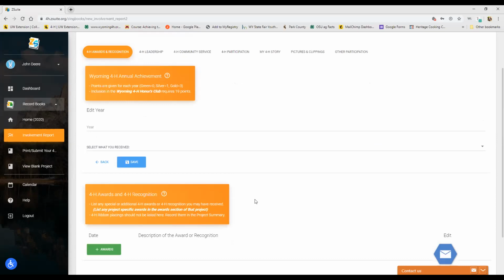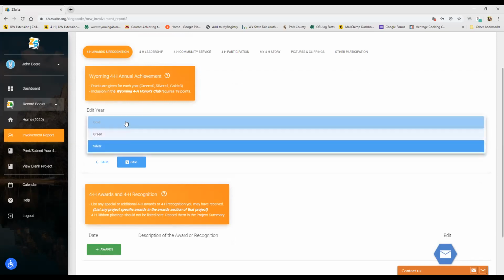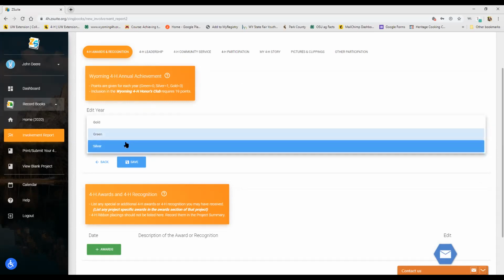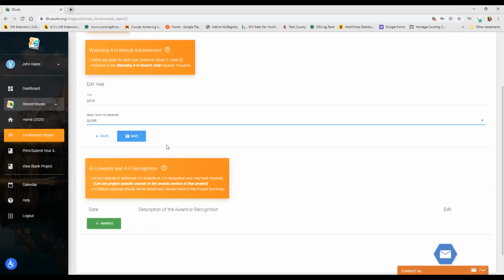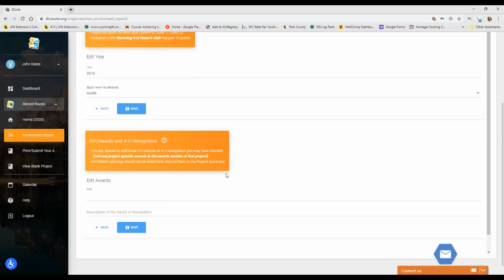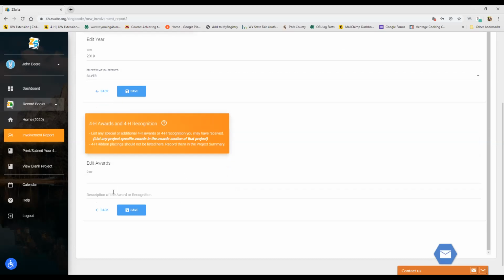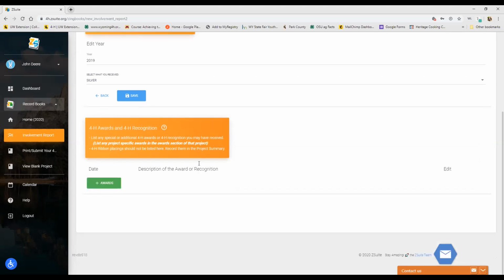So here is where you want to put your achievement. So if I did record books in 2019 and I earned silver, I can add that in here. So it does have a drop box for you to choose the 3 colors. And you can add all of your years at once. And then down here, you'll enter your award and or the date and then a description of your award.